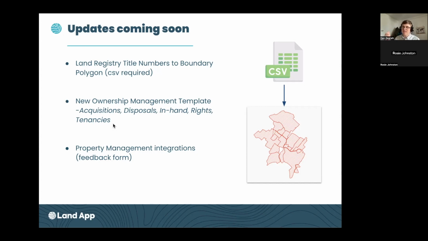The second one I touched on as well is we've got a new template for ownership management, which will formalize both the styling and the codes for different types of acquisitions and disposals, as well as all those various in-hand enterprises you might have, forestry, farming, etc., rights and tenancies. And also we're in the early stages of doing a property management integration with a couple of property management softwares. In the questionnaire, when you leave this webinar, we do ask about your property management software. So if you are using property management software, please vote in that, because the answers to that will dictate which one we go with first.